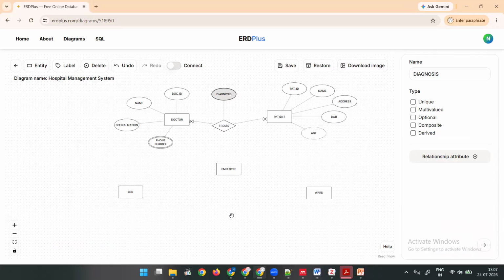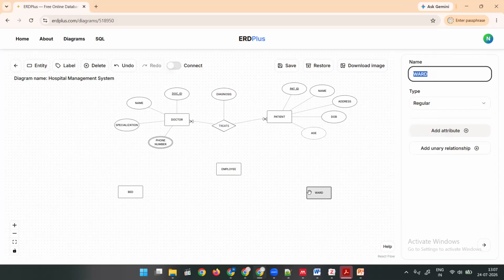Okay. Now, next thing, the main things I'm covering first, then I'll draw all these things and you will have a full-fledged diagram. Now, next step will be ward. For ward, we have to show a total participation. So we are talking about this ward. Now, here, first we have to add the attributes. Let me add the 2 attributes we had, ward number and capacity. So let me do that first.